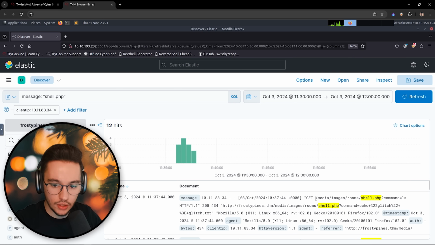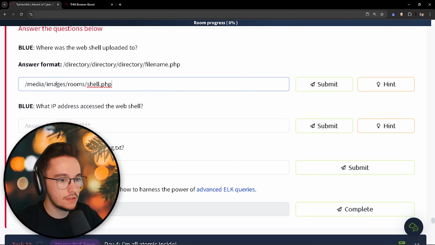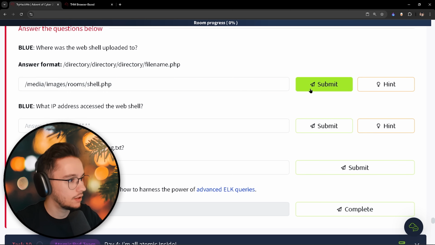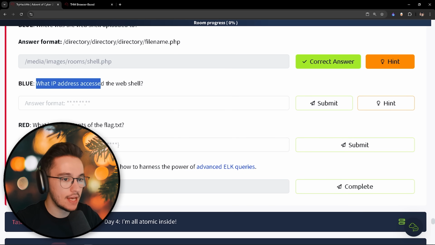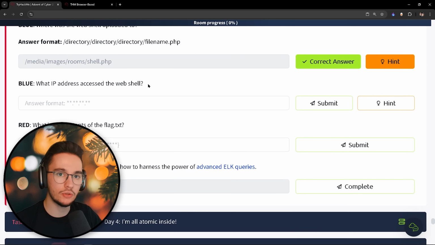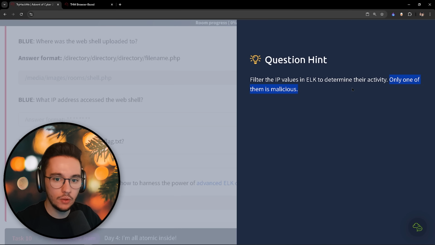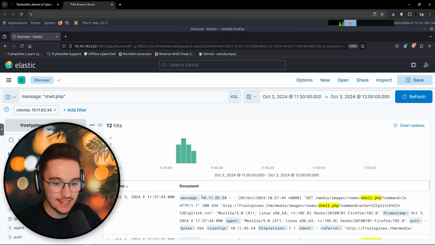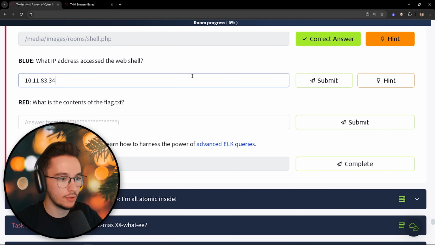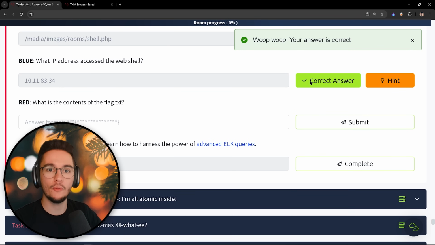I think we did. Let me copy the file path for the shell.php file first. Let's go back to our task. Let me copy this file path right here and submit. Boom, there we go. That was right. The next one, what IP address accessed the web shell? Two IP addresses actually accessed the web shell, but according to our hint, only one of them is malicious. And it's clearly the second one, the one that ends in 34. So let me paste that as well right here, submit, and there we go. We got the right answer.